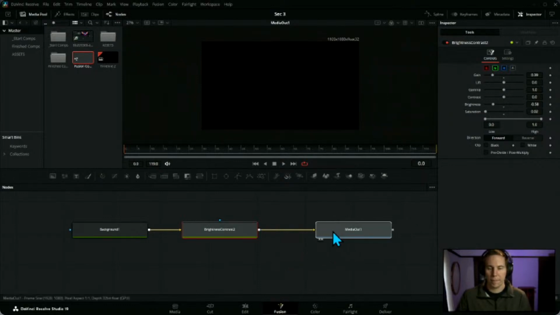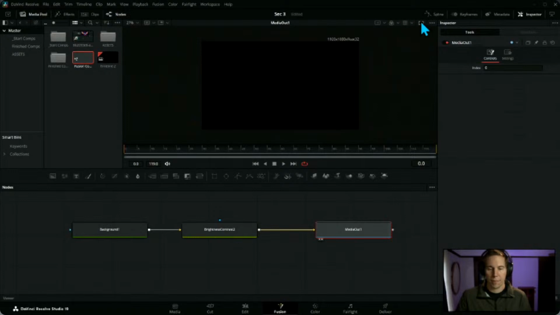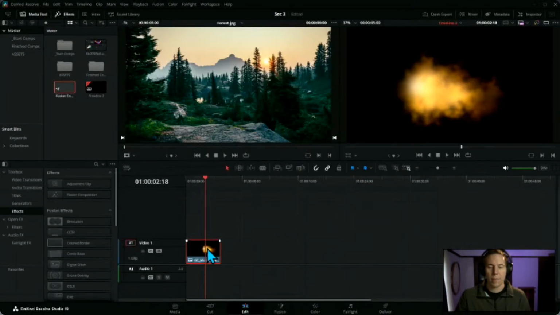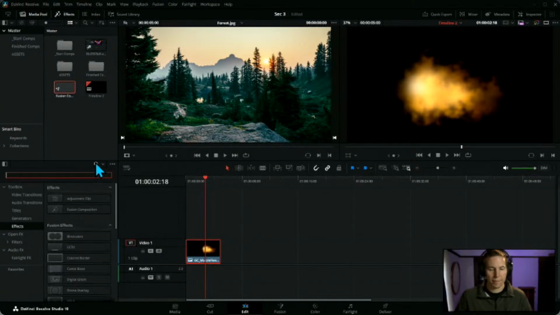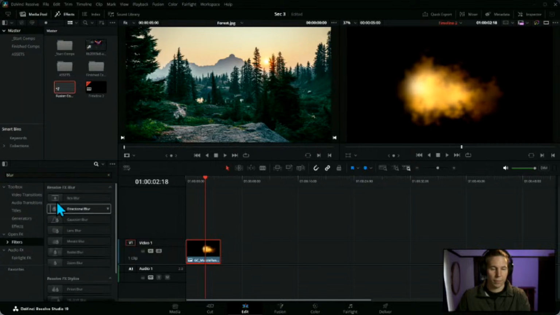So it is a lot like, instead of on the edit page, if we had a track and we wanted to make it blur or something, we'd probably go over to our effects on the left and maybe find a blur, and then just drag it over and drop it onto our clip in our timeline, right? Yep, exactly. That's how we would do it.